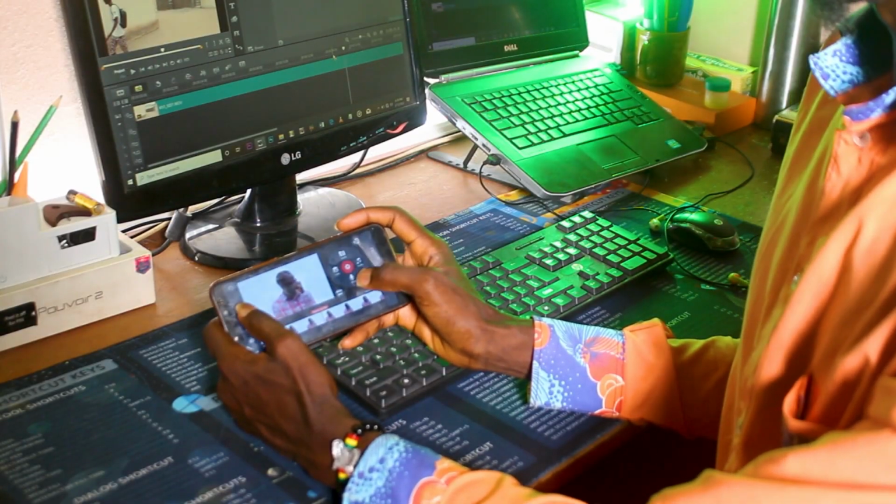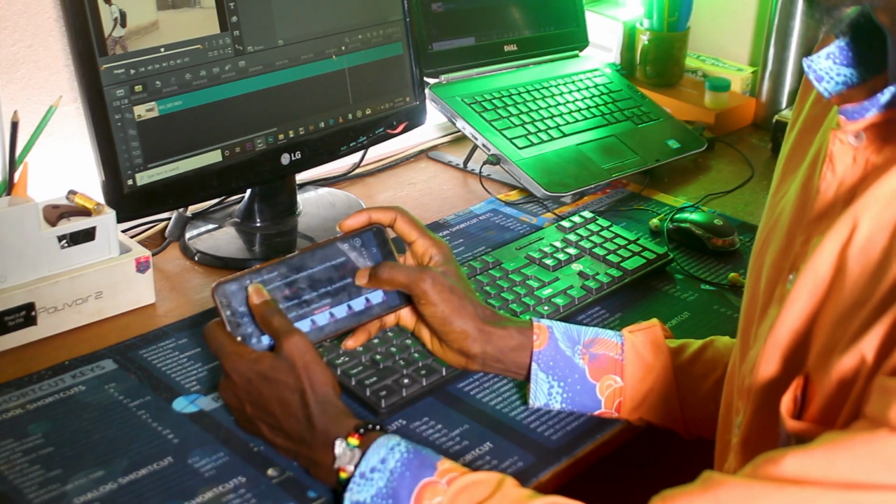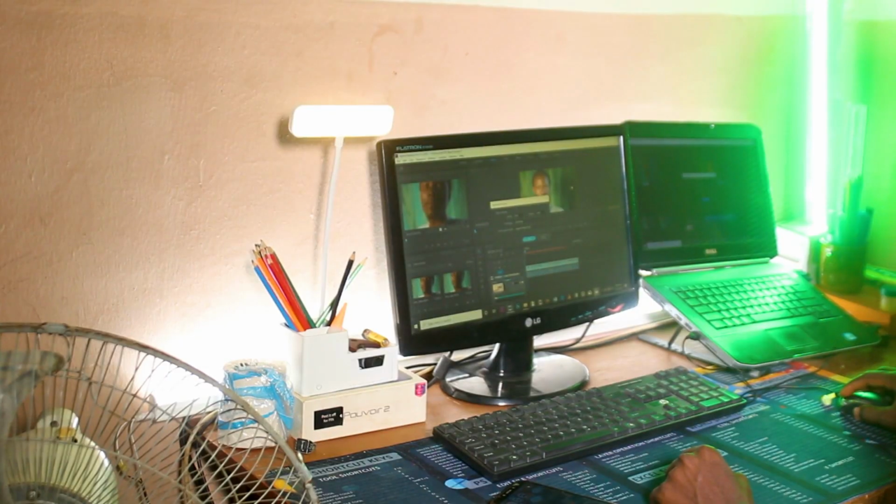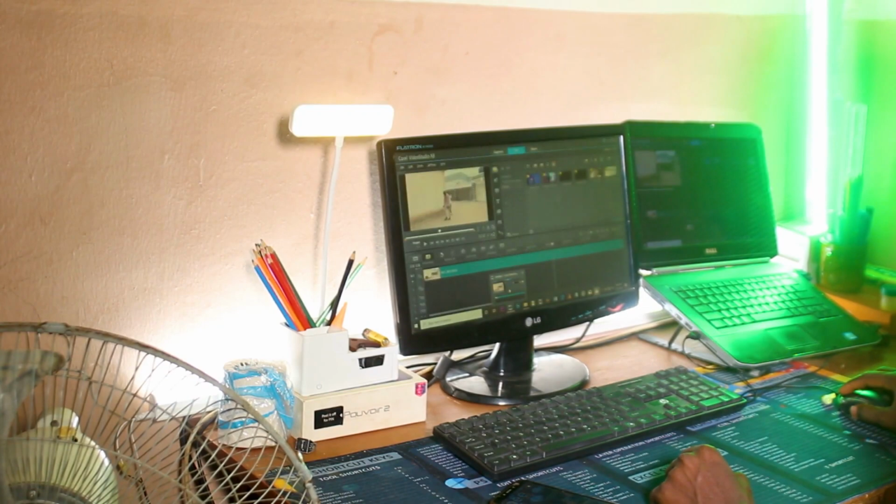Till today, I still use the mobile phone to edit some projects like WhatsApp status, Facebook Reels, Instagram Reels, and also some projects where I sometimes feel like I don't have to fire up the computer. And sometimes these mobile phones are even faster than the PC.